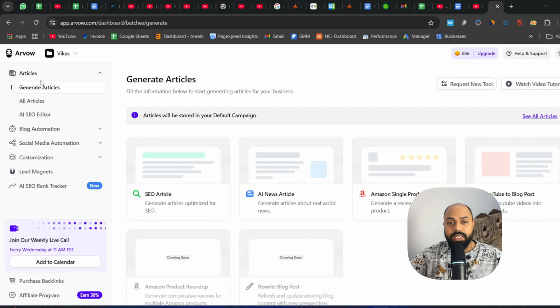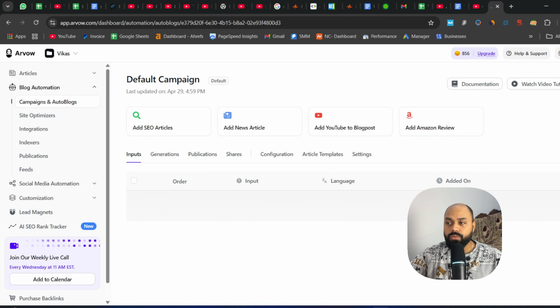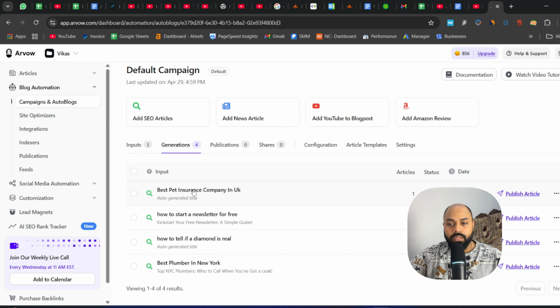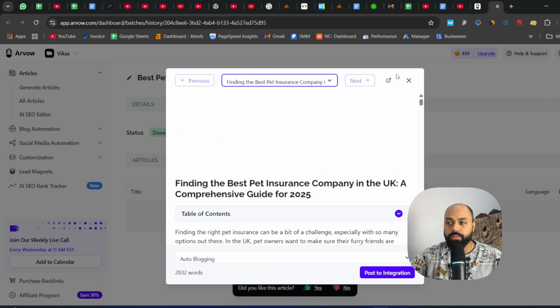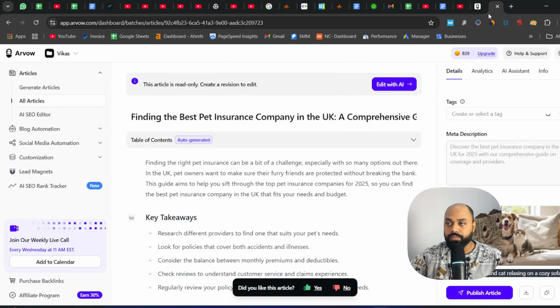So here you can see under articles, I have generated an article for one of our clients. I'll go to see all articles and then I'll go to generation. So this is the article which I was talking about. So I'm going to click on this, and after that click on view and expand the view. The article is about finding the best pet insurance company in UK, a comprehensive guide.